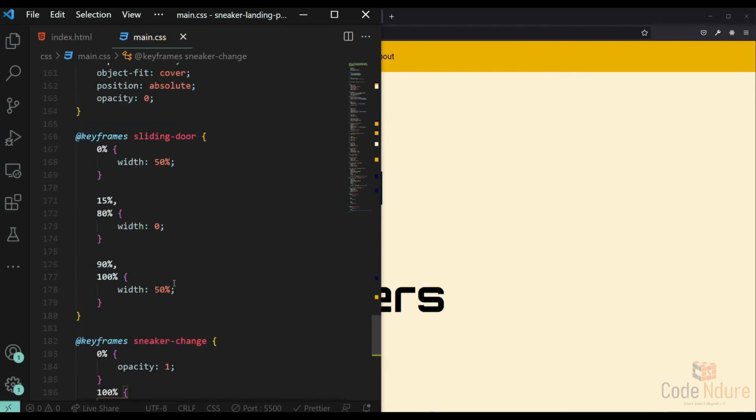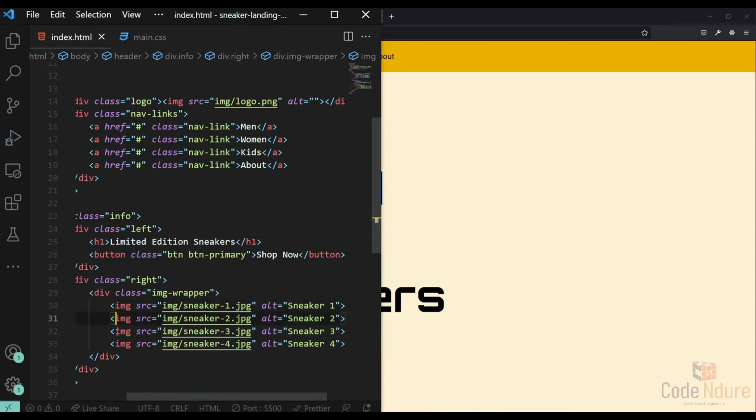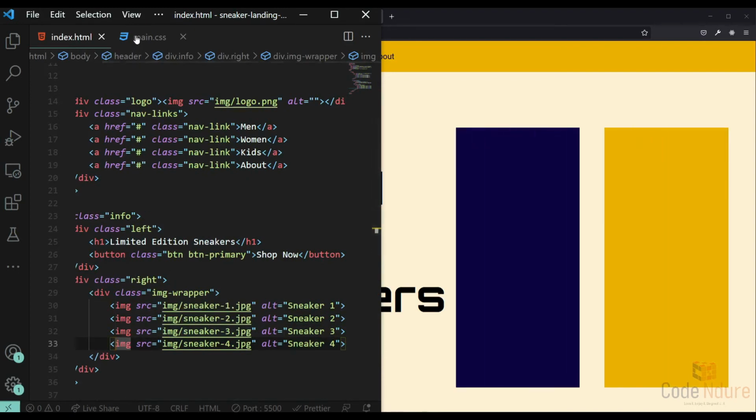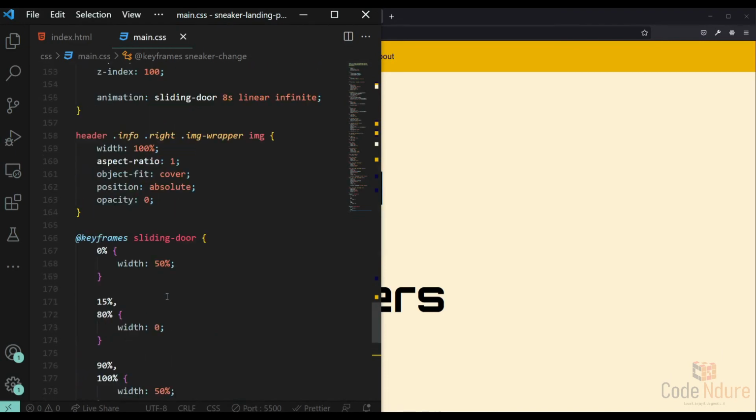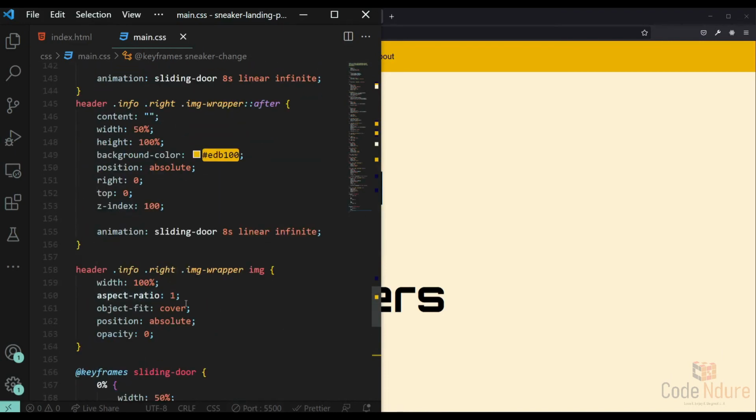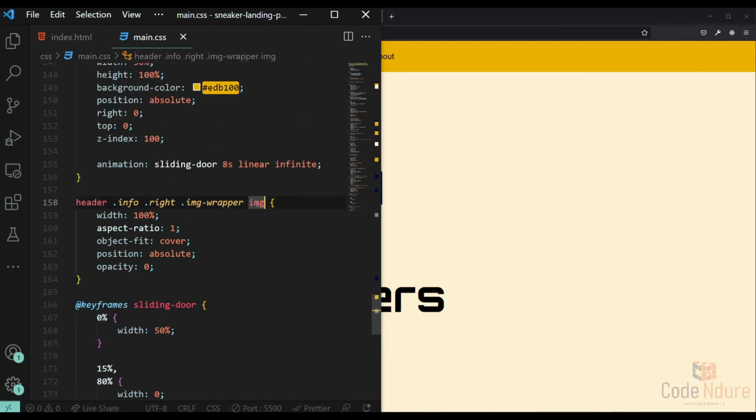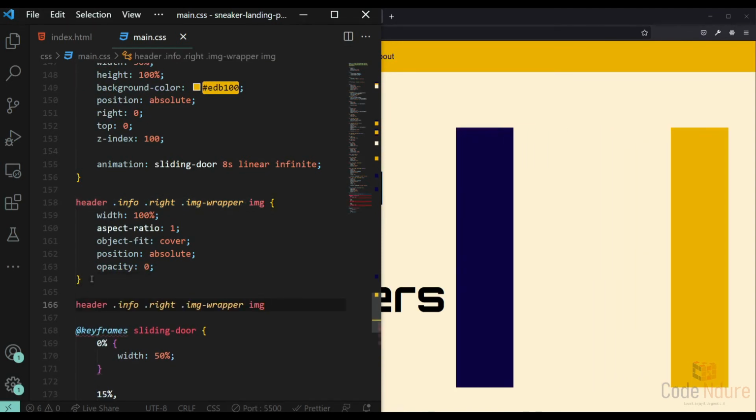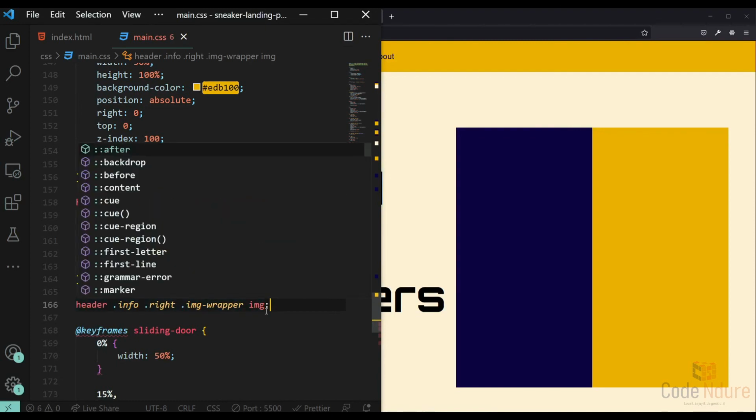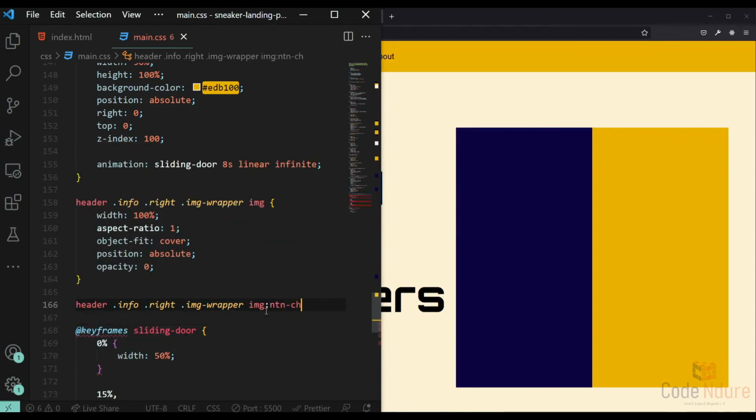Let's add this animation to the image. If you remember, we have 4 images, 1, 2, 3, 4, and we want to animate them independently. So as a result, we can use the nth child to select them individually so we can give them different animations. Let's use this selector here, copy this, and we'll get the first image by using nth child 1.